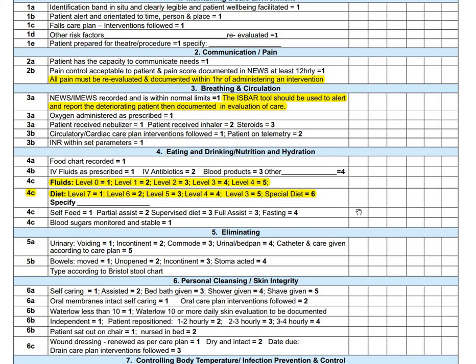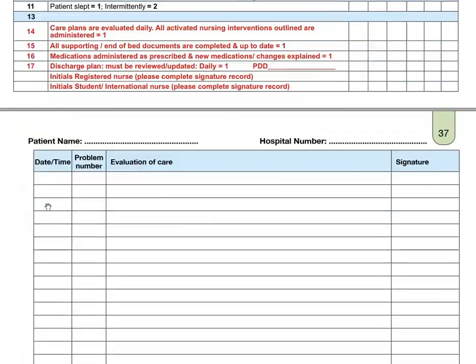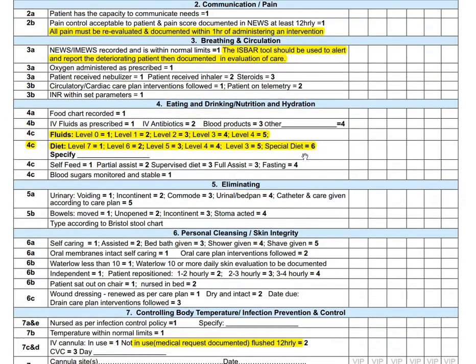I would advise you to put an evaluation in the box here, come down here to 4C, and just to clarify what it is, just to write it. Okay, and that will be updated on the next update. 4C then, blood sugars monitored and stable is 1.